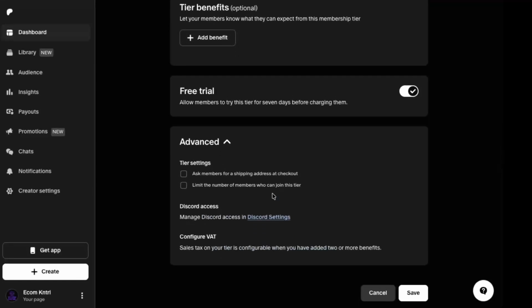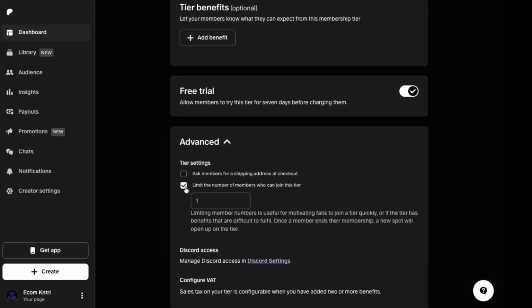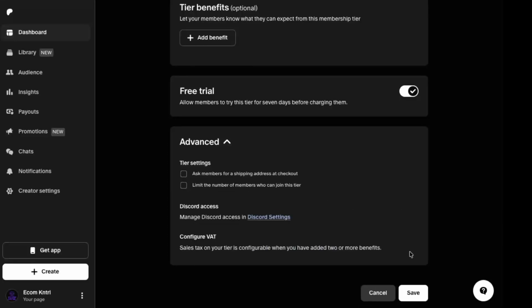Under tier settings, you have a couple of extra options. You can ask members for a shipping address at checkout, which is useful if you plan to send physical rewards. You can also limit the number of members who can join this tier, which works well for exclusive or high-touch offerings. When you're happy with everything, click Save in the bottom left corner.